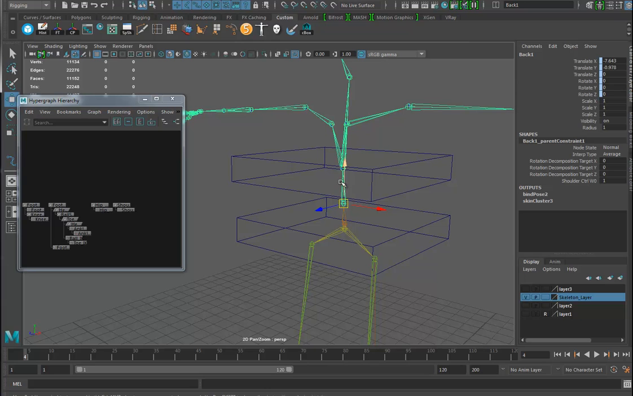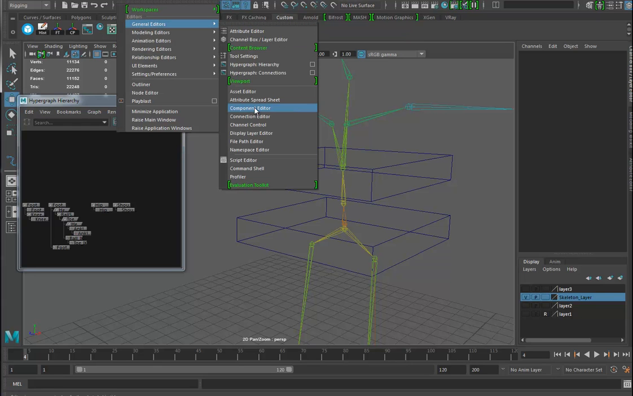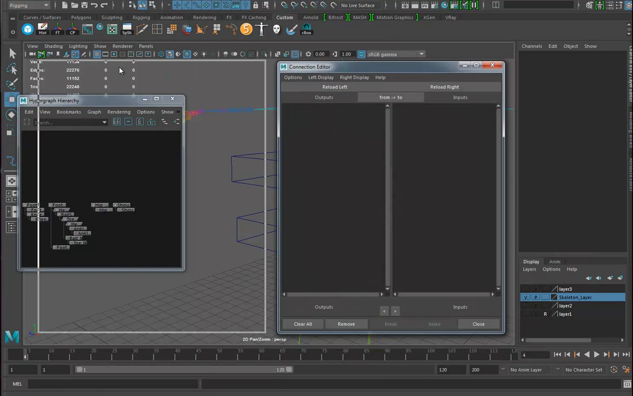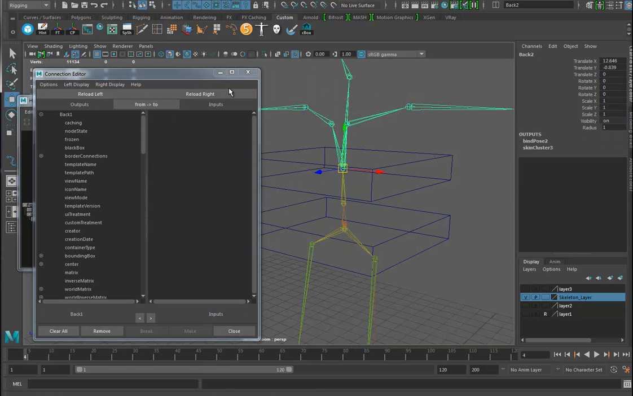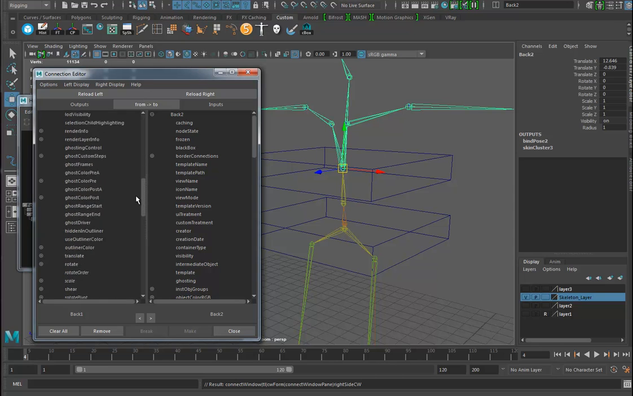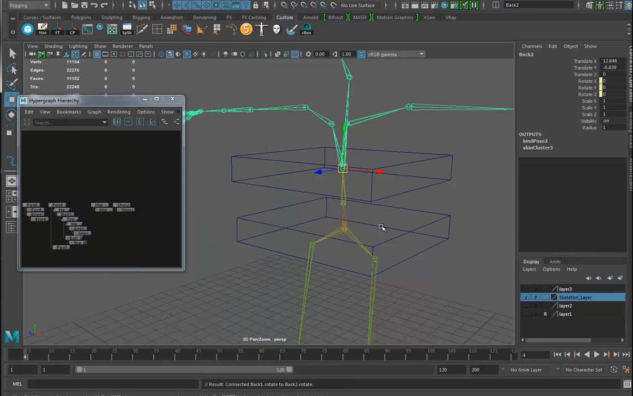I'd like it so when I rotate this, the joint rotates as well. Okay, and I pretty much want them to be identical. The back isn't going to move too much, so I figure I can get away with this. I'm going to go into Window, General Editors, Connection Editor, and I'll load up this back joint. I'll load up that back joint, and I go looking for the rotate, and there's rotate right there. Then I go over to this one, and I find rotate sitting right there. Boom, they're hooked up. I can close it.